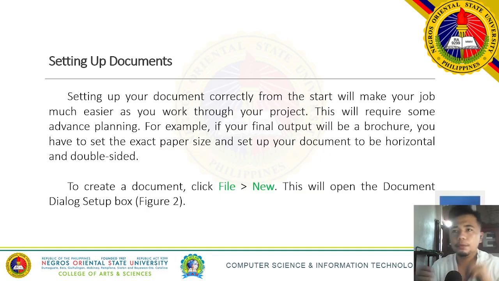Alright, so every time that we'll be doing a graphic design using Adobe Photoshop, the very first step that we're going to work through is to set it up. Basically, setting up the document. Setting up your document correctly from the start will make your job much easier as you work through your project. This will require some advanced planning.